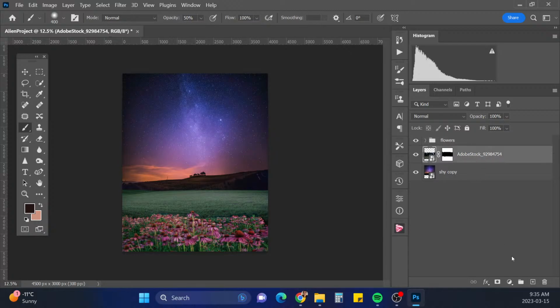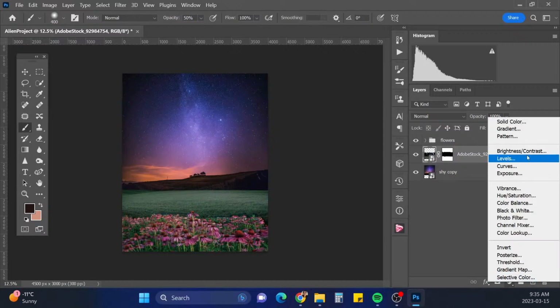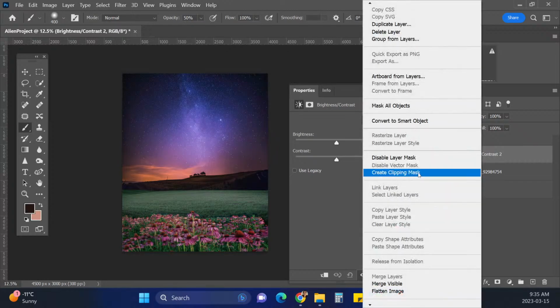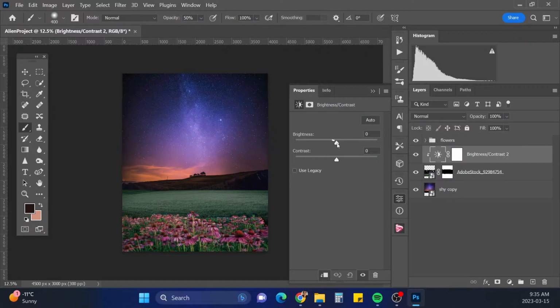This layer, we'll put a brightness and contrast layer on that, right click, create a clipping mask, and just bring that brightness down.